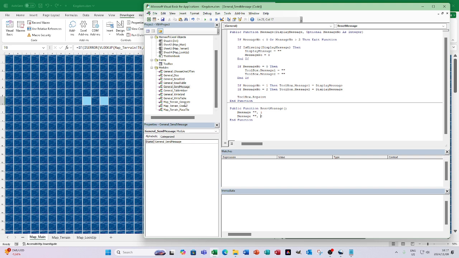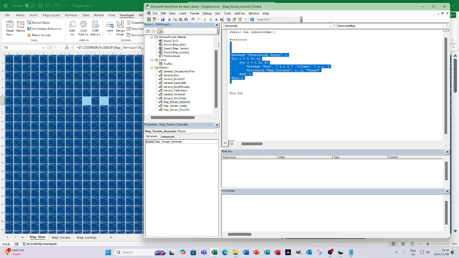Now, because we're generating a totally brand new map, we're going to clear out our terrain generate, and I'm going to be creating little sections like map terrain ocean, map terrain sand, etc. That's going to get called from map terrain generate. So this I'm all going to clear out, and I'm just going to put make ocean in there.